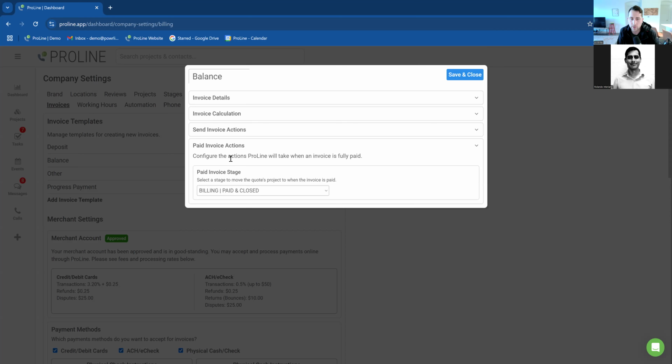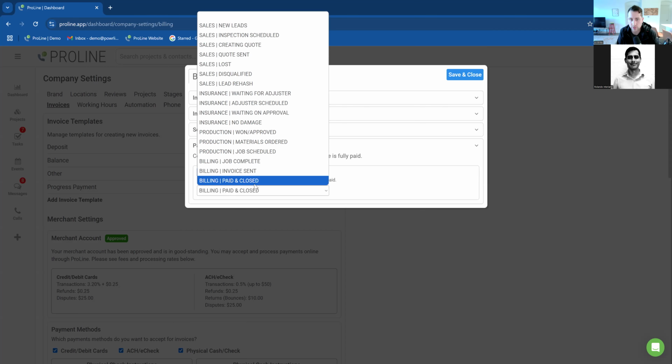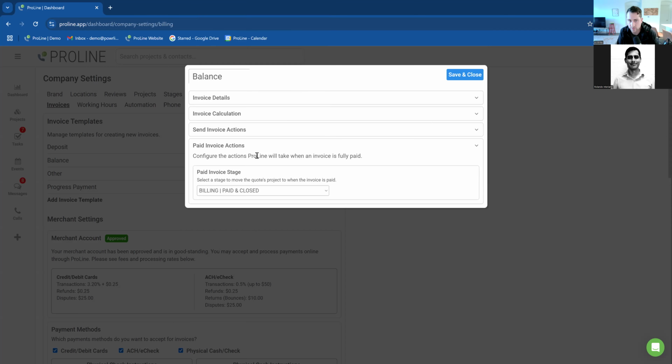So we don't allow you to customize those, but we do still allow you to pick what stage the project gets moved to. This is usually going to be a paid and closed stage of some kind. This does not happen unless the invoice is completely paid. So if they've only partially paid it, which can happen if they put a partial payment, then this won't occur.